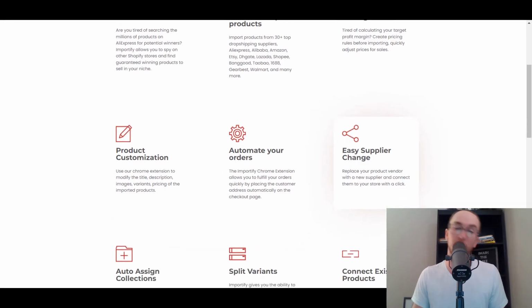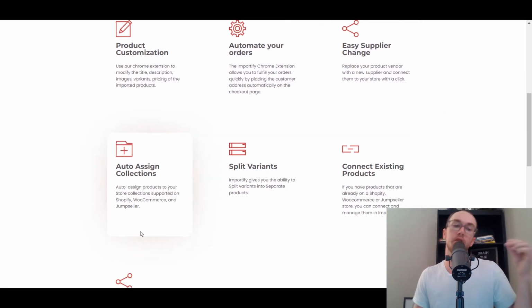You can easily change out suppliers or vendors, like I mentioned. You can auto-assign collections. So let's say you already have a bunch of collections built out. That's supported within Shopify, WooCommerce, and Jumpseller. So you can easily do that as well, splitting different variants into different products.